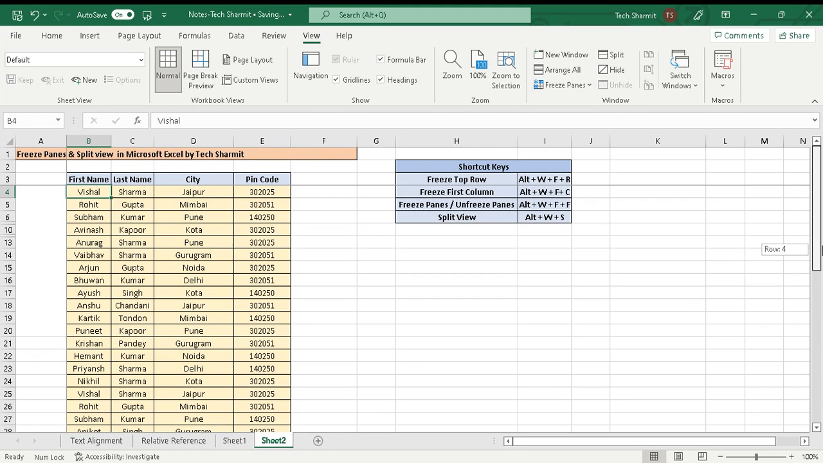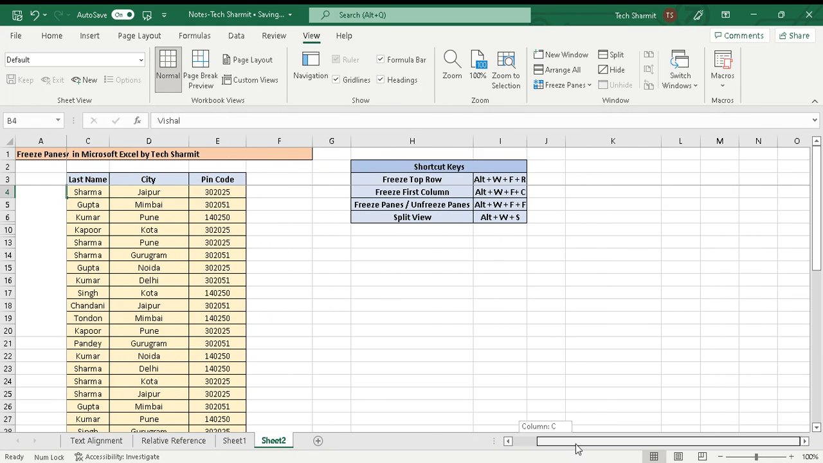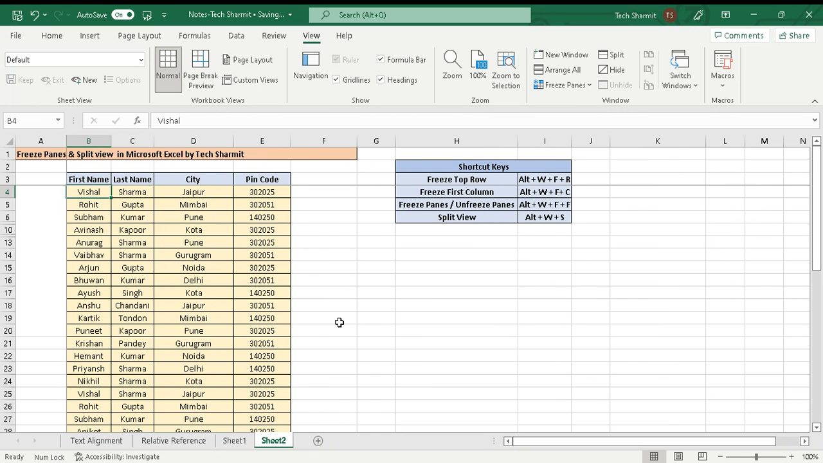And at the same time, the row just before and the column just before this cell where I have clicked are also frozen. So if I scroll to the right side, it stays frozen. Okay, so to make it normal, we can use the unfreeze command again, that is Alt WFF. Alt WFF. So now it is unfrozen.